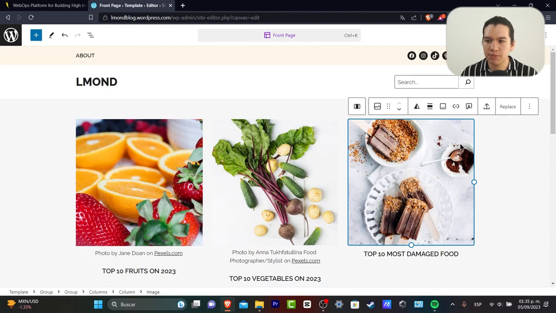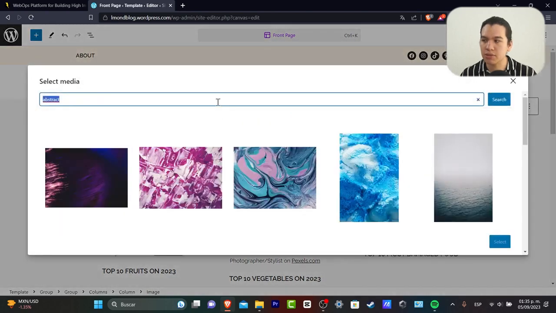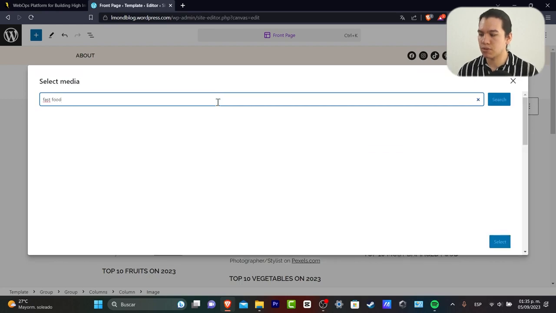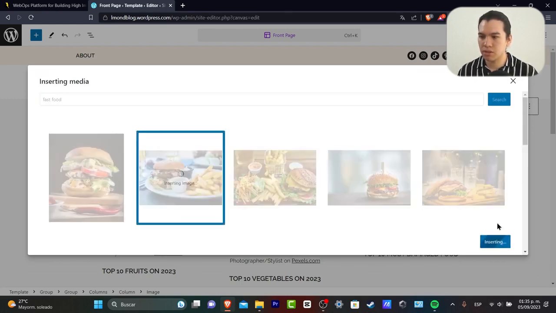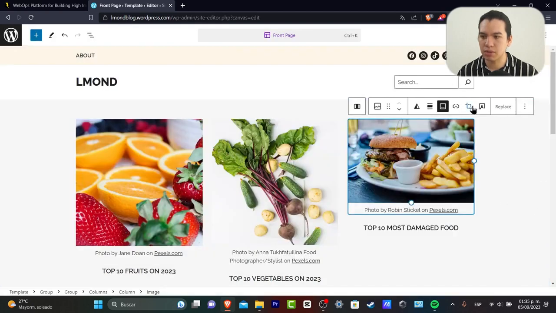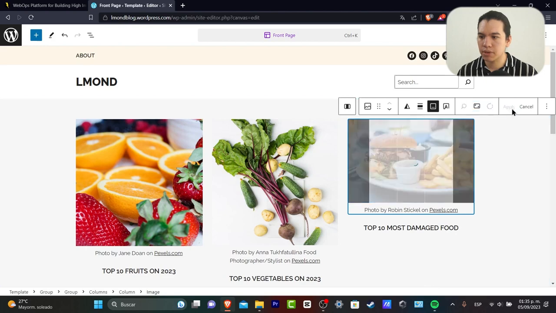Now for most damaged food, since we are not talking about fruits and vegetables anymore, let's go for select the images. Let's go for Pexels, and here I'm going to go for fast food, like this. So I choose, for example this one, I hit select, and the process is actually the same. Replace, aspect ratio, square, and apply.